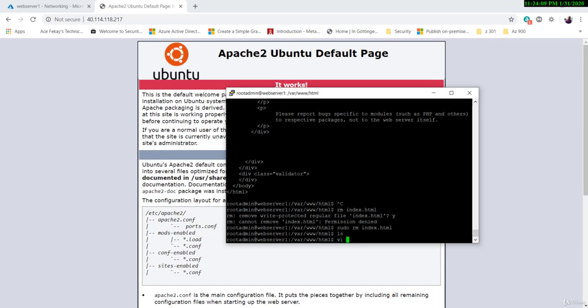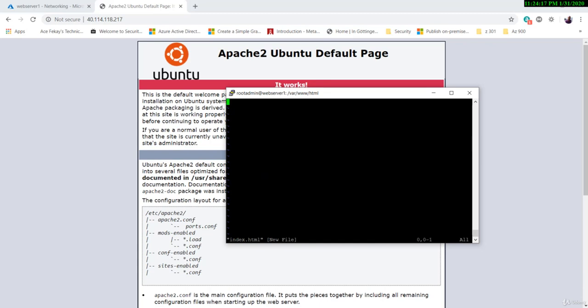So now I can use the VI editor to create a file called index.html and hit enter. There you go. So my file is open. Now I'm ready to write certain content inside it. So I'll just call it this is my new web server 1. Right, that should be good. I will close this file by saying write and quit and hit enter. It says cannot open the file for writing, and that is because again this is in read-only mode. I should have done sudo vi index.html.